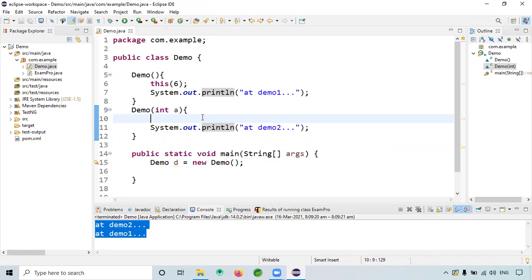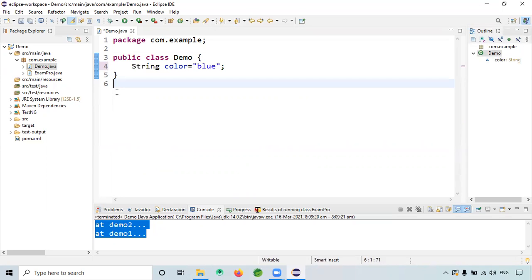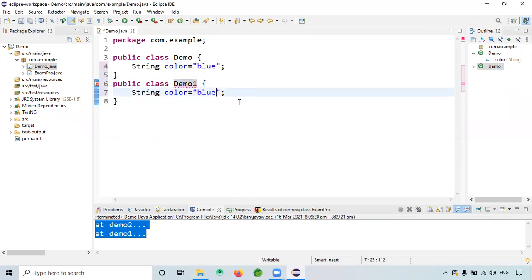Okay, let's jump into the super keyword and study it in a little more detail. Let's say I have a string color, and I have blue. I have one more class, which I will call demo one. Here I have black.